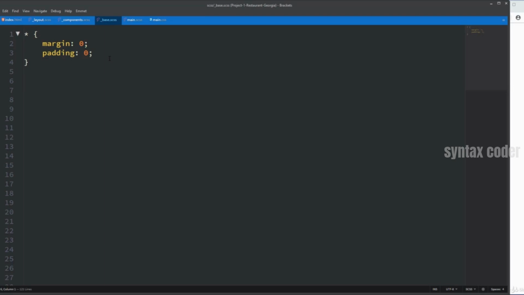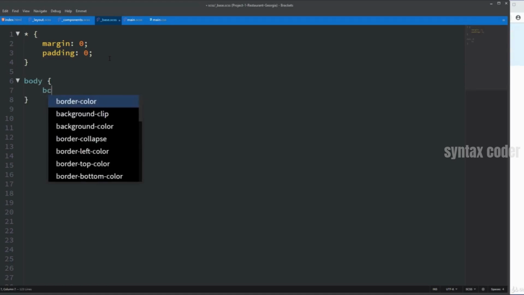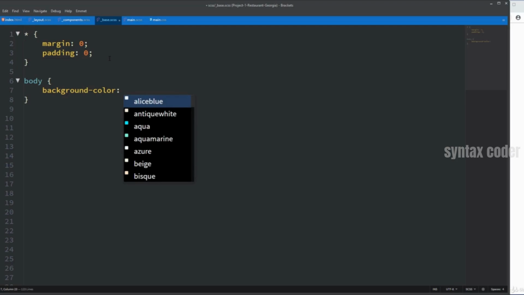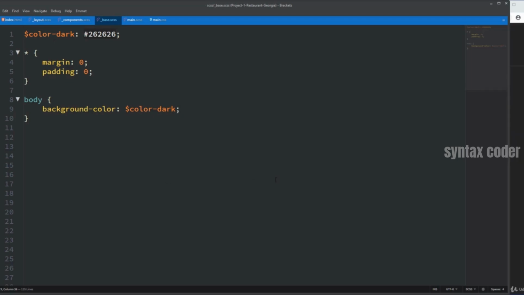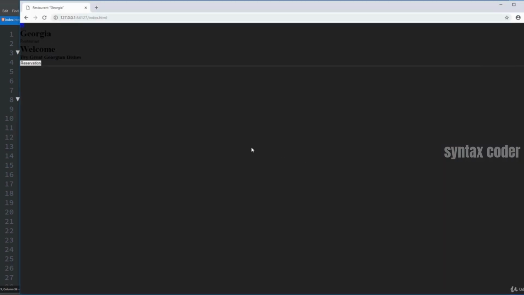Besides that, let's define the background color for the body element. Select it and write background-color. The color that I want to write here will be used several times throughout the project, so as a guess, we have to create a variable. Let's call it color-dark, and assign to it the color 262626. And then let's assign it to the background-color property, write color-dark. Alright, so the background color of the body element is changed, and also we don't have any margin or padding for all the elements.